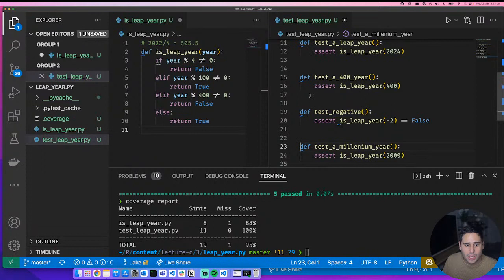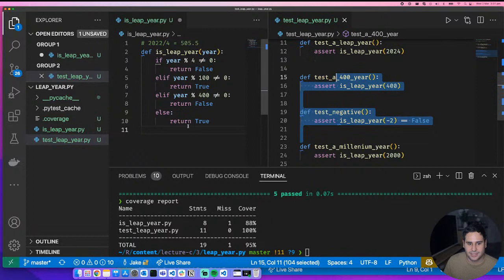So let me check questions. Yep, everyone's saying no, that's awesome. Can we increase coverage by using unit tests? Absolutely, that's what I'm doing here, right? I'm writing unit tests. Okay, everyone's saying, let's do it.